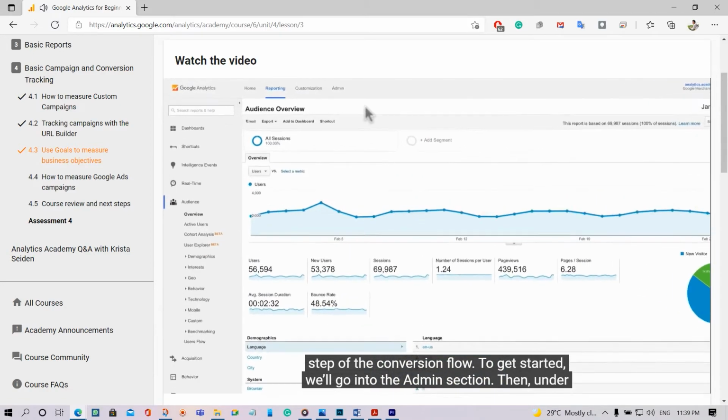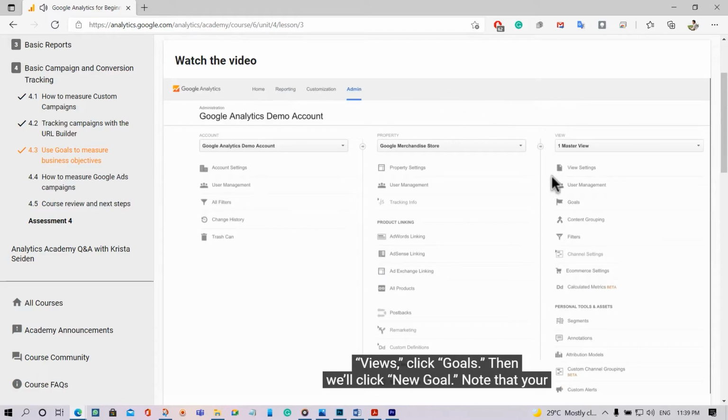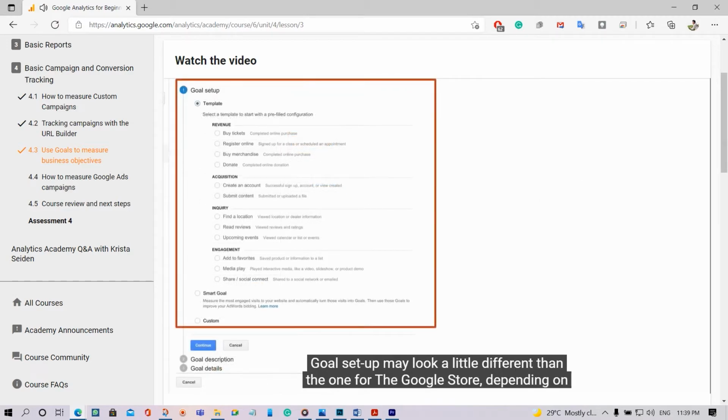To get started, we'll go into the Admin section. Then, under Views, click Goals. Then we'll click New Goal. Note that your goal setup may look a little different than the one for the Google Store, depending on your business type. Analytics provides you with some preset business goal templates.